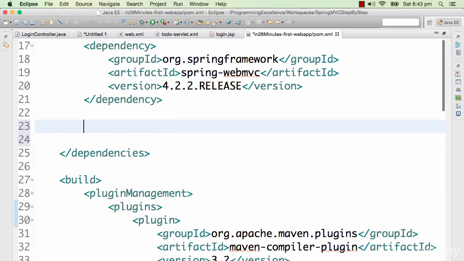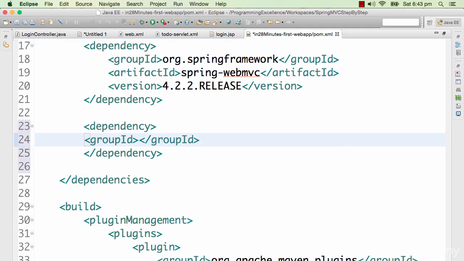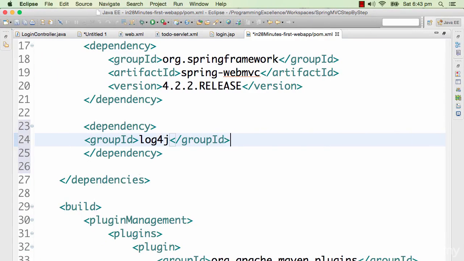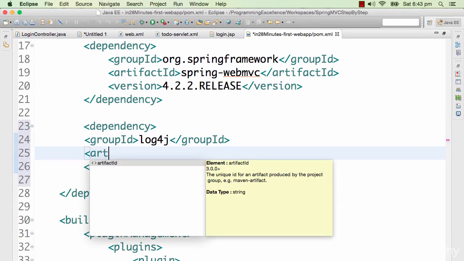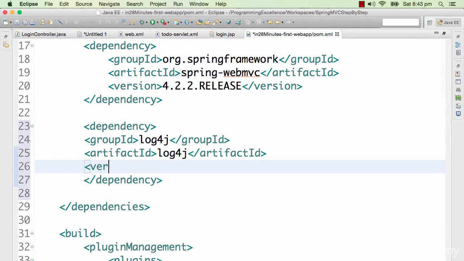So let's do this manually. So dependency, just like our packages. A class has a package. A Maven artifact has a group ID. The group ID for Log4j is also Log4j. How simple is it? So that's the same, Log4j. And now let's go ahead and add the artifact ID. Artifact ID for Log4j is Log4j. The same. And then this is the version.